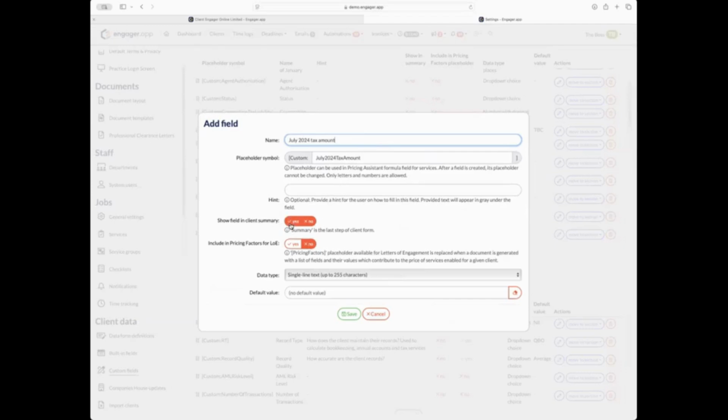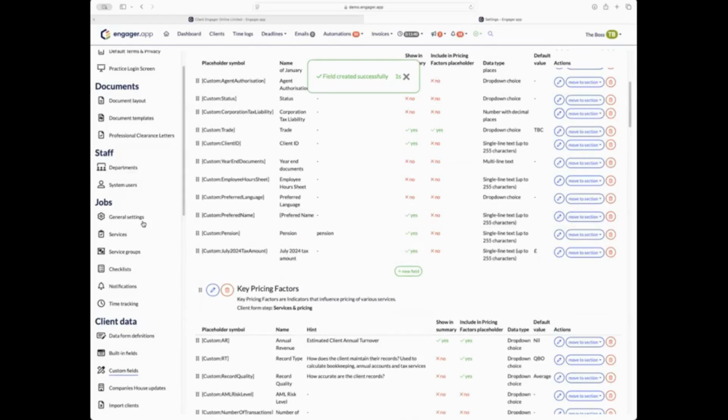Do we want to show this field in client summary? Yeah, why not? Do we want to include this in pricing factors and letter of engagement? No, this has got nothing to do with the pricing factors in this case, so I'm going to leave it there. As I say, I suggest making this single line text rather than anything else. And then what I do is I put in the currency mark just there, just because it helps my team. It saves them having to type it every single time. So it means I know they've got it there to start with. So press save.